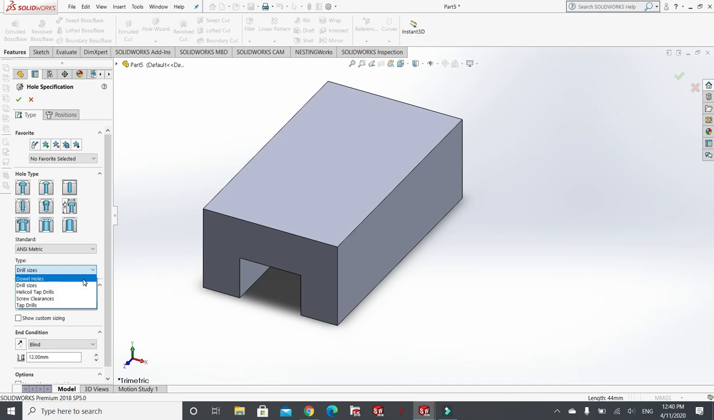Dowel holes, when produced, you'll select the dowel size from the drop down menu. But you'll notice when the part is produced, it will more than likely be slightly bigger to allow for glue, for example. You've got helicoil tap drills, screw clearances, tap drills, all that sort of thing. But for us, we're just going to use drill sizes.